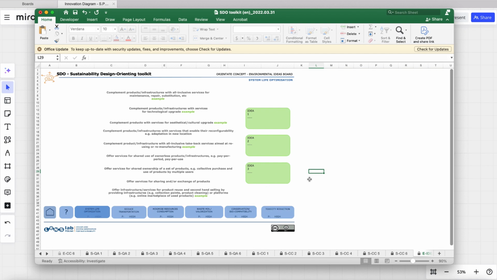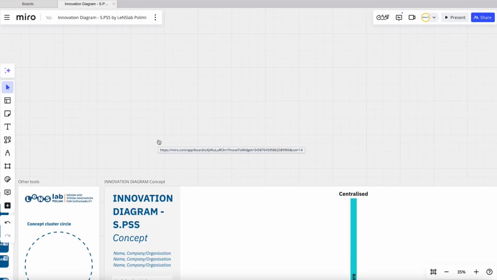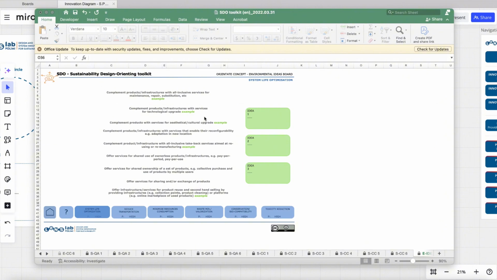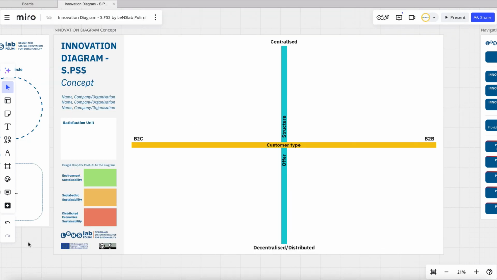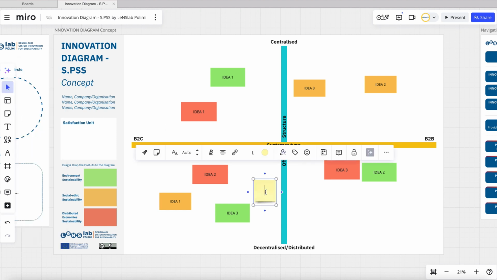After ideation with the help of the SDO toolkit, we will get so many different ideas. We can use the concept innovation diagram to evaluate and generate new ideas. How to use it? After we move to the concept innovation diagram, we can copy and paste the ideas we have generated from the SDO toolkit to the same color post-its. Remember, only copy and paste the text and position them on the map. We may find new ideas during the relocation, so be bold and write down your latest thinking.